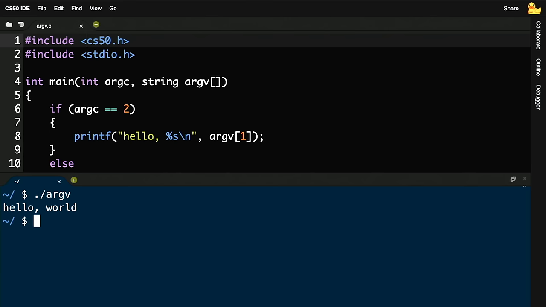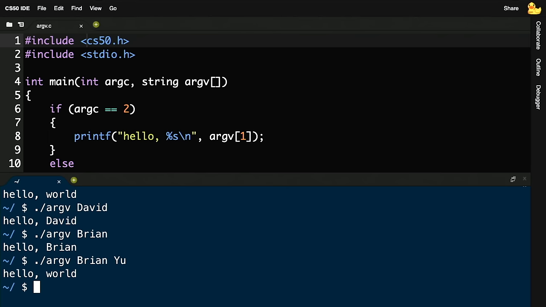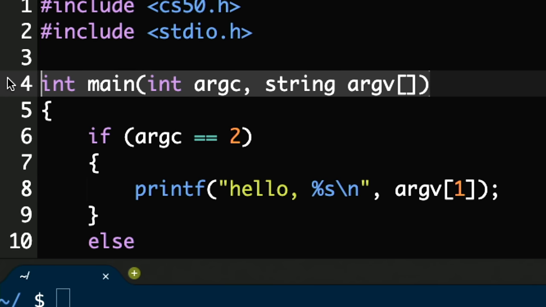./argv, enter, hello world. That's pretty much equivalent to what we did last week. But notice, if I type in, for instance, ./argv David, enter, it says hello David. If I type in argv Brian, it says that. If I type in Brian and another word, it says hello world. So what's going on? Well, the way you write programs in C that accept zero or more command line arguments, that is words at the prompt after your program's name, is you change what we have been doing all this time from void to be this, int argc, string argv with square brackets. And what the computer is going to do for you automatically is it's going to store in argc the total number of words that the human typed in, not just the arguments, technically all of the words, including your own program's name. It's then going to fill this array of strings, aka argv, with all of the words the human typed at the prompt.